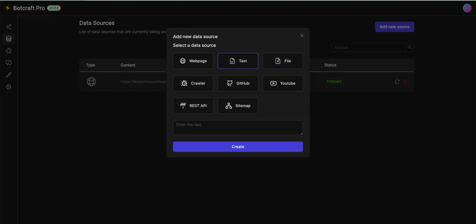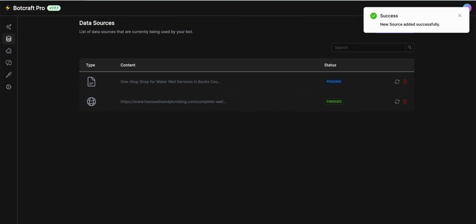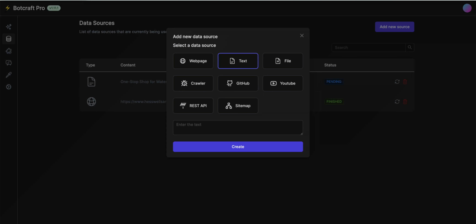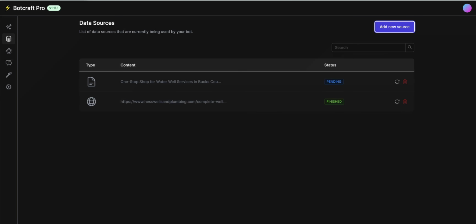the source here through text. I just copied and I'm going to paste. I'm going to create that. So you'll see they say pending, and when they're done, they'll say finished. You can delete them. But this is where you add your data to train your chatbot with.